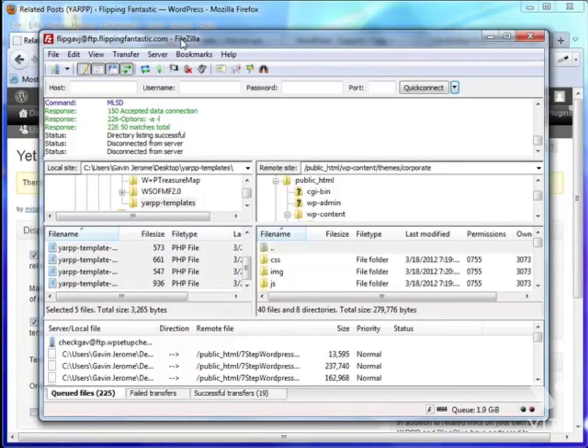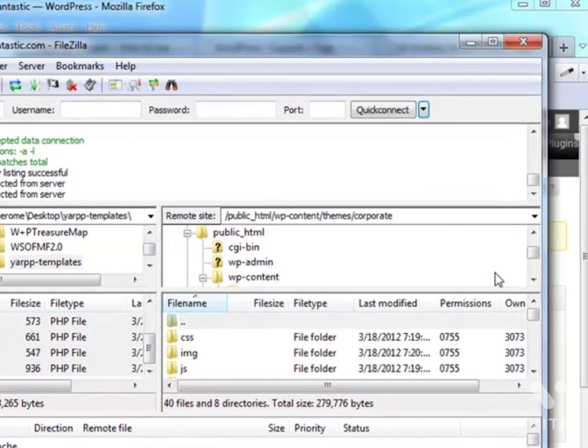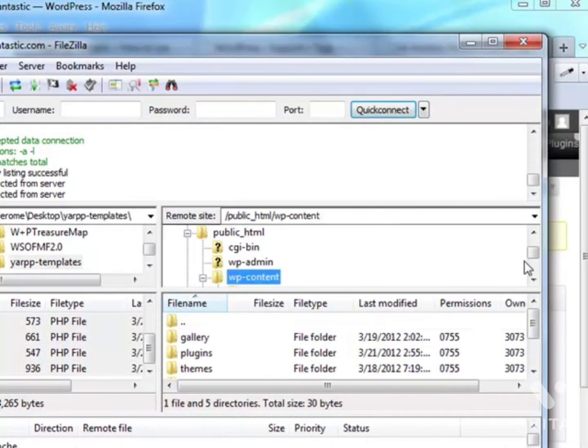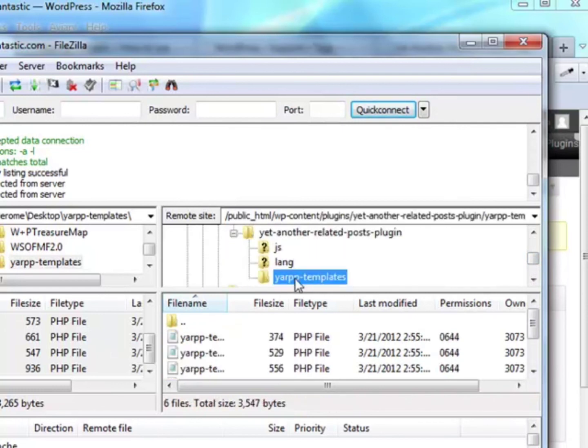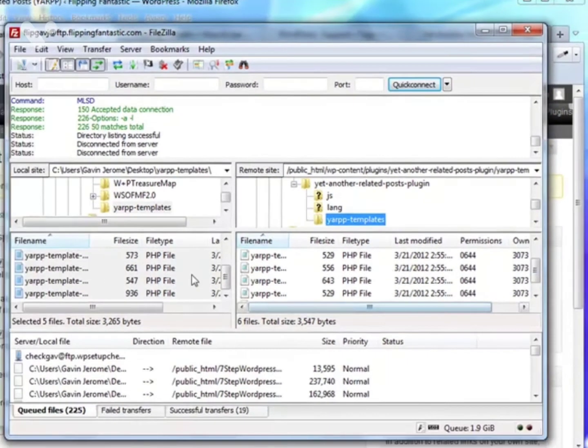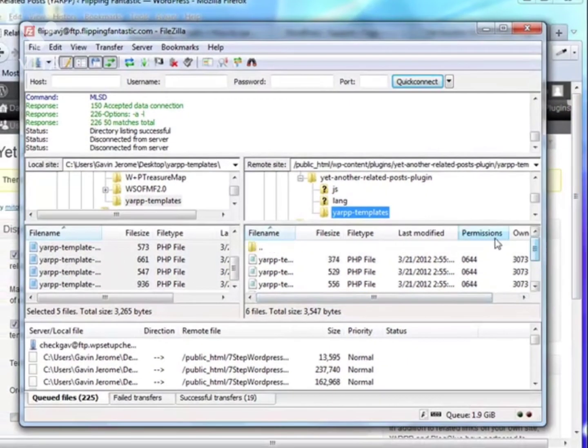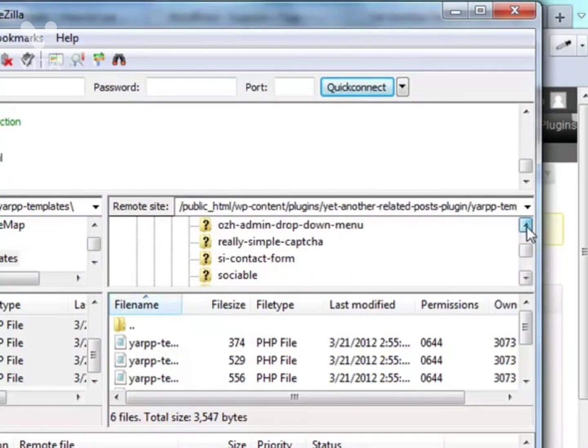Here is my FileZilla FTP program. When you load this plugin, it's going to be in Content, Plugins, in this folder. Kind of cool. Yet another Related Post plugins. Here they are, the YARP templates. Inside you see all these templates. Copy those, and then you go to your current theme that you're using.